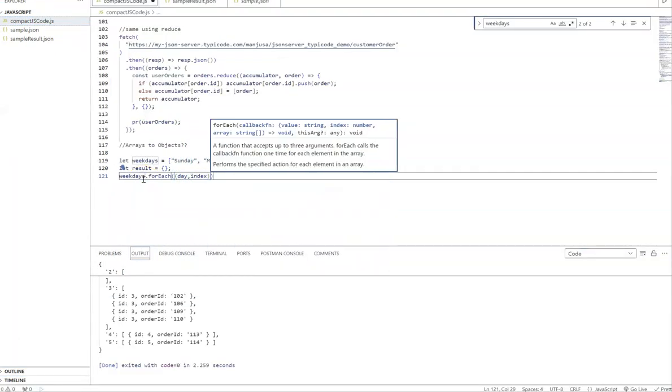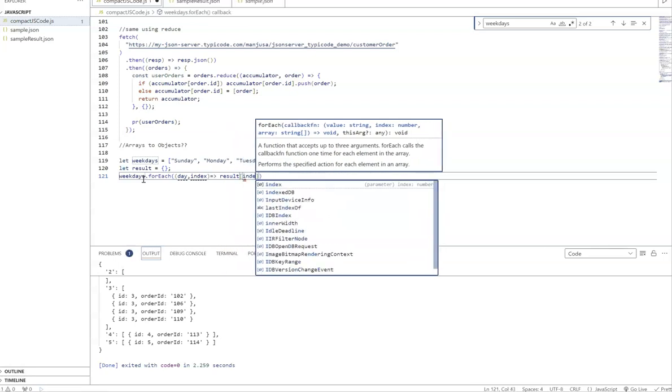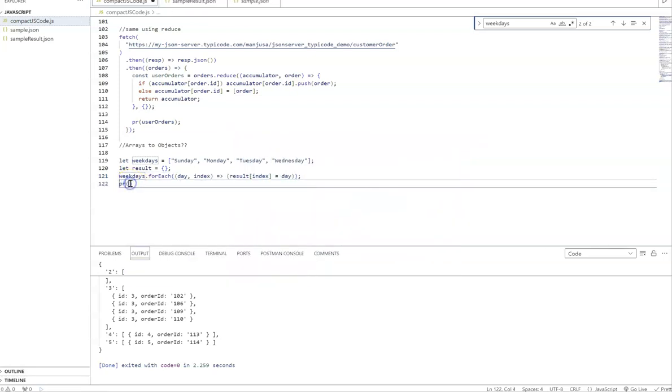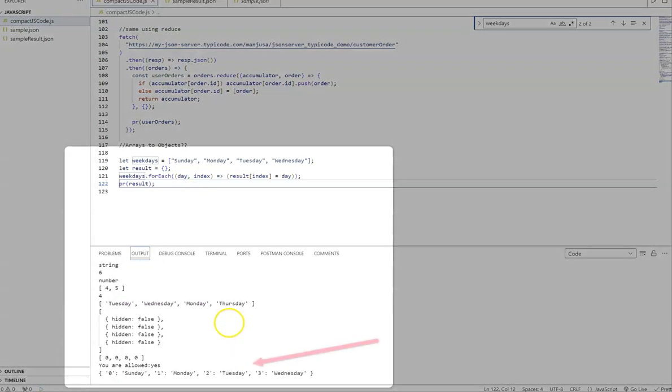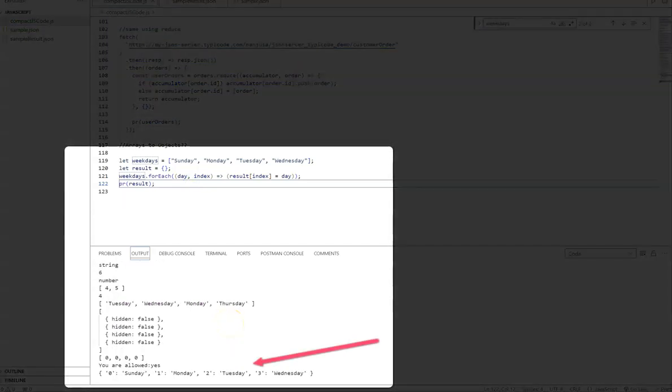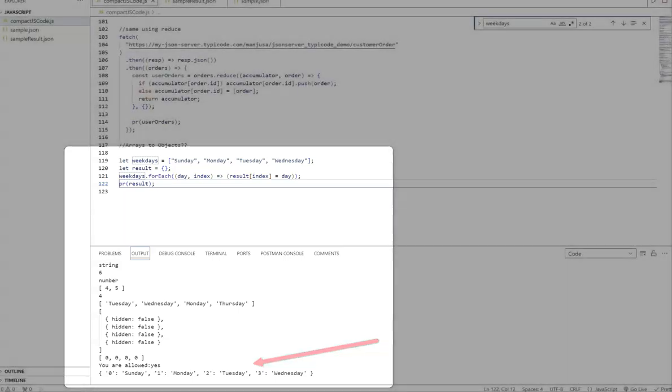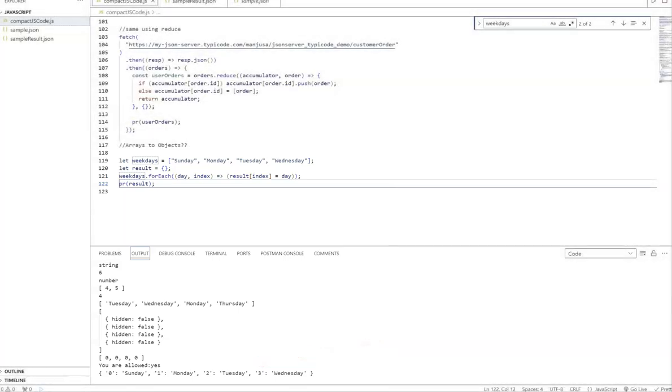Now I will show you how to convert arrays to objects. This is again the traditional way. You iterate through the array using a forEach, and then you just convert it to an object. So you have 0 as Sunday, 1 as Monday, 2 as Tuesday, 3 as Wednesday.